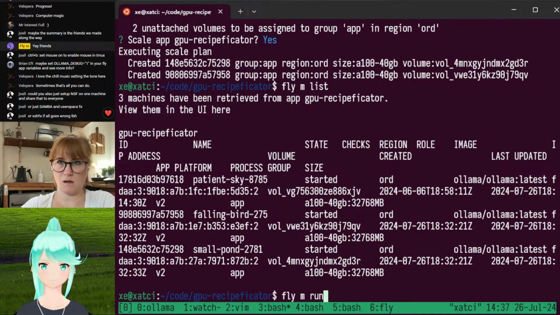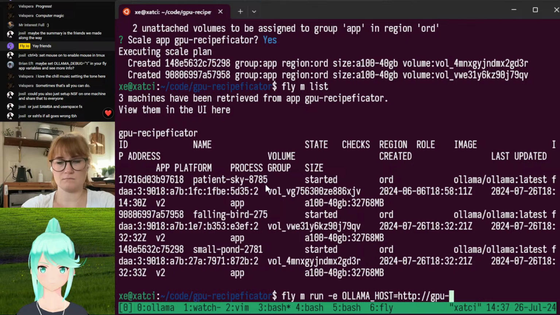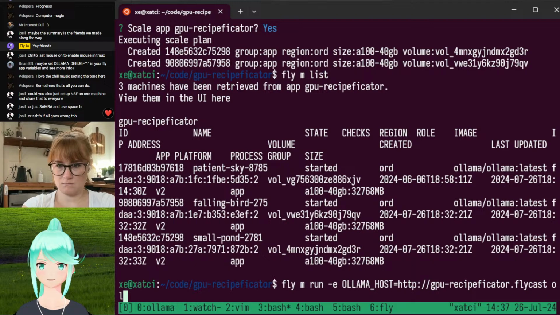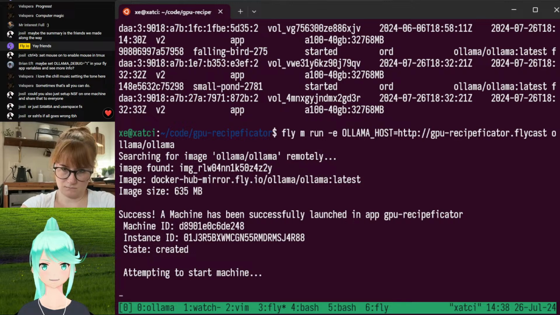Fly m run -e OLLAMA_HOST=http://gpu.recipificator.flycast ollama/ollama, and I'll create an ollama shell just to prove that everything works.